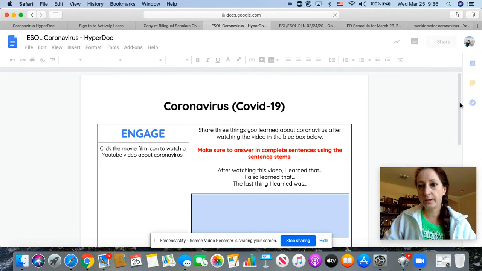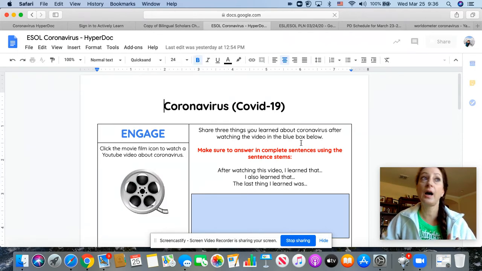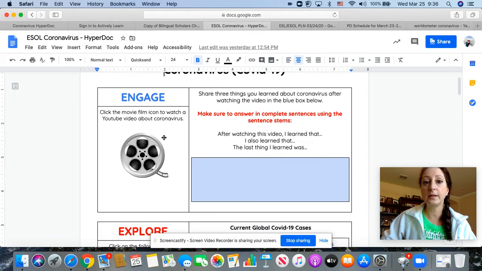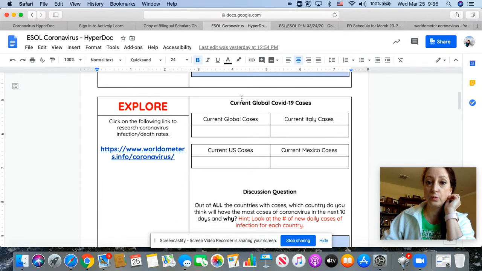And here it is. Sometimes if you click on it on either iPad or phone, you cannot really see it right away, but right here in the corner, you will see a little arrow. So click on the arrow and it's going to take you to the hyperdoc. So as I said, you work on one activity per day. So if you work on it today, you work only on engage. So this part, if you finished engage yesterday, then you work on explore today.